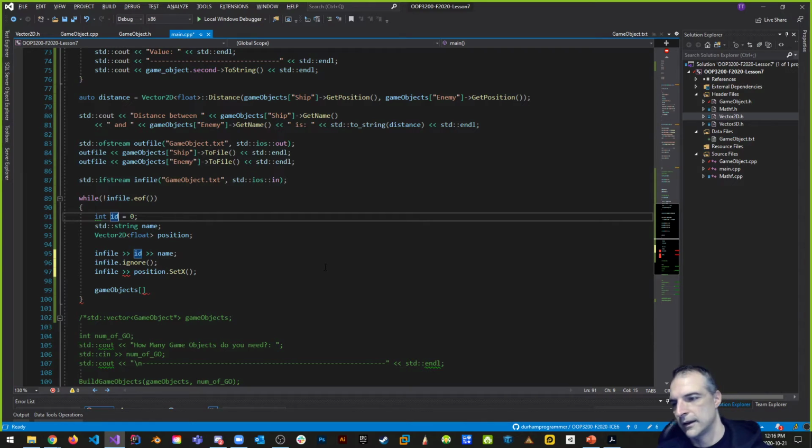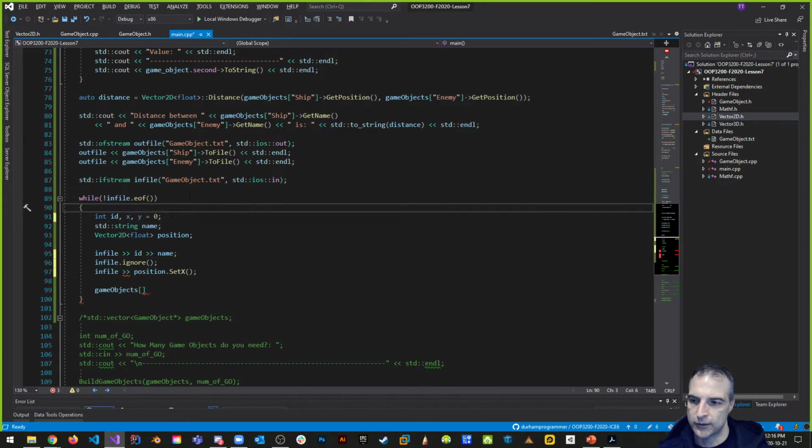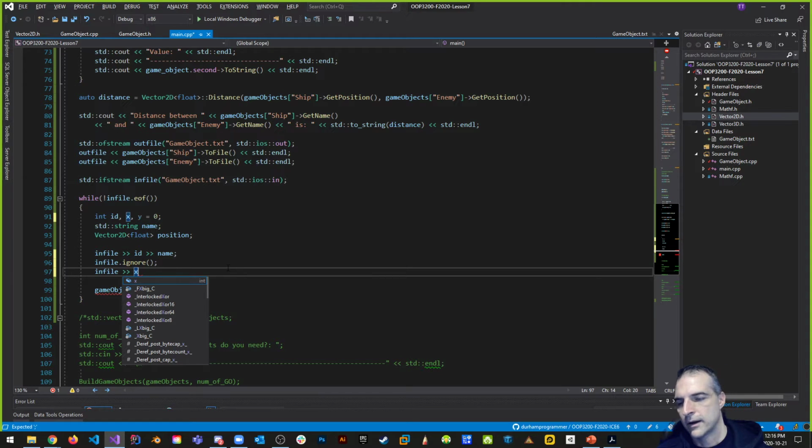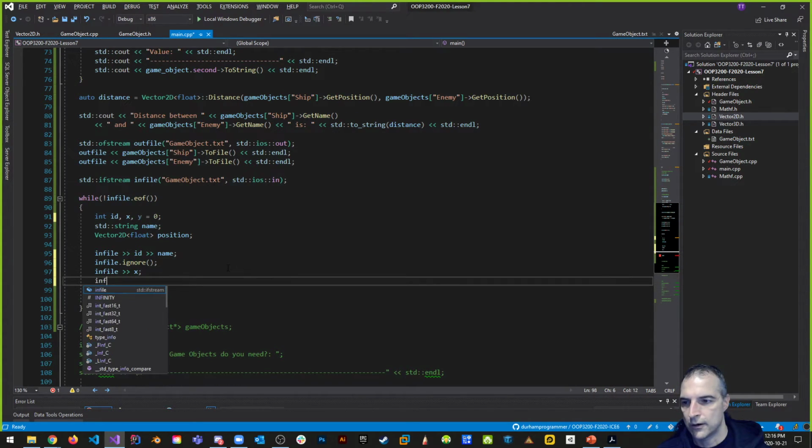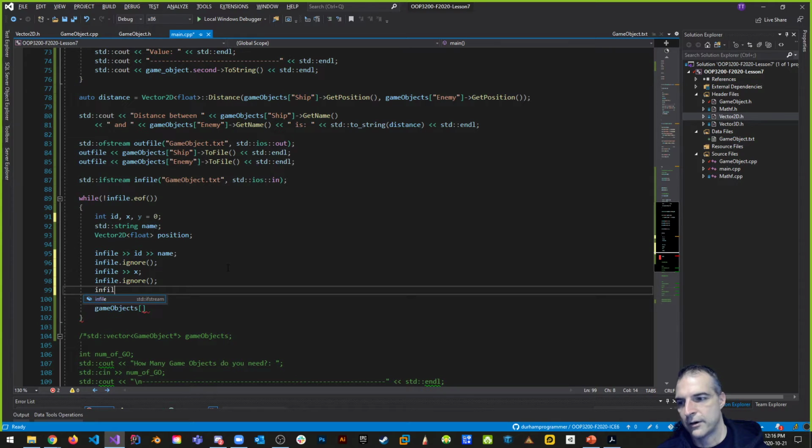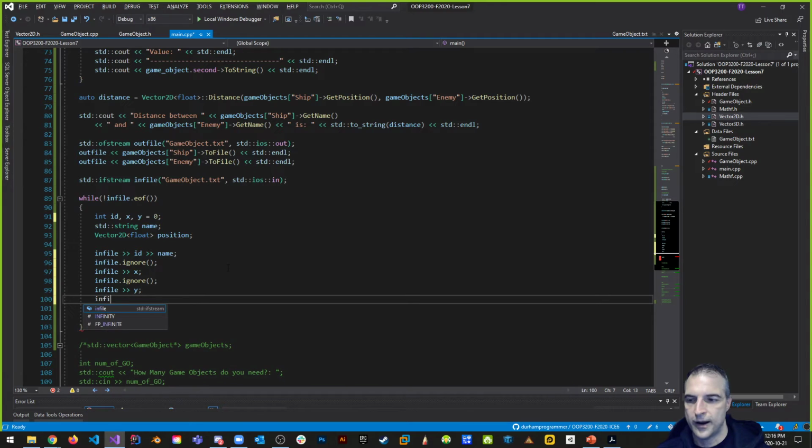So we'll say int id, right? This is x and y. They're all set to 0. I can do that. And then first I'll read everything in temporarily. I also have to infile.ignore the next thing I get, because that's the comma. I don't need the comma. And then I want to infile into the y. And I want to infile ignore the next thing that I get, because I'm going to get extra pieces of information I don't want.